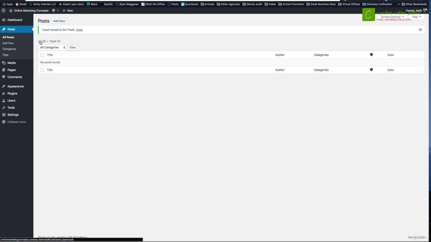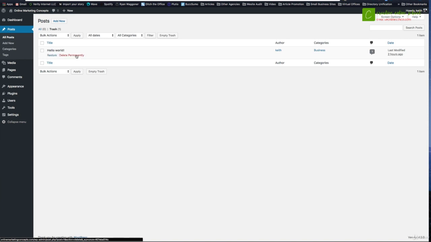So if you look up here at the top, you'll see that there's all and there's trash. So I could still always recover something from the trash unless I hit delete permanently. So just a little something to keep in the back of your mind there.